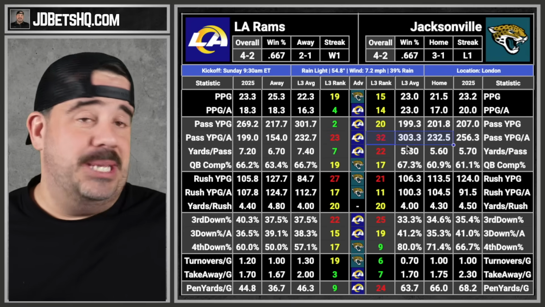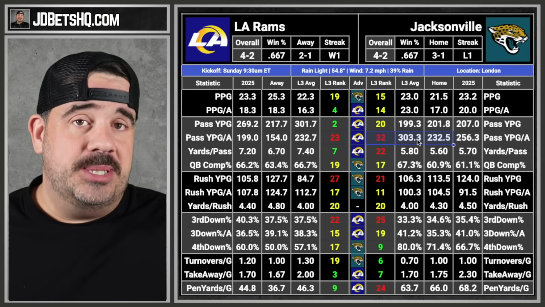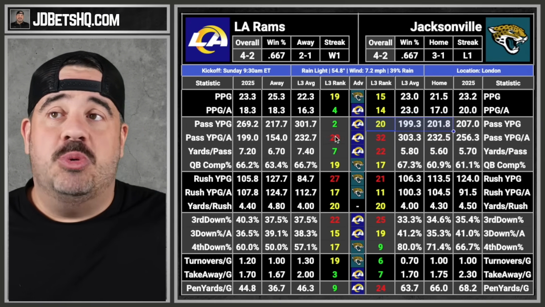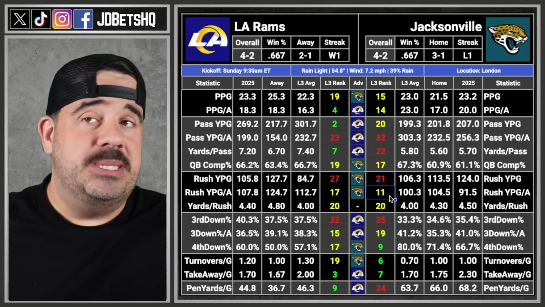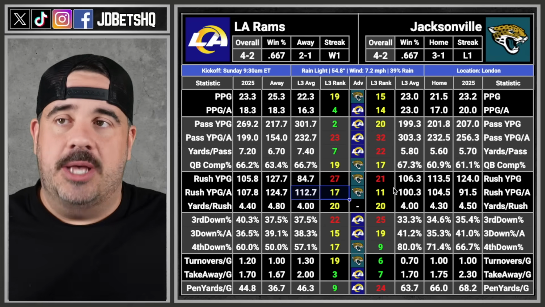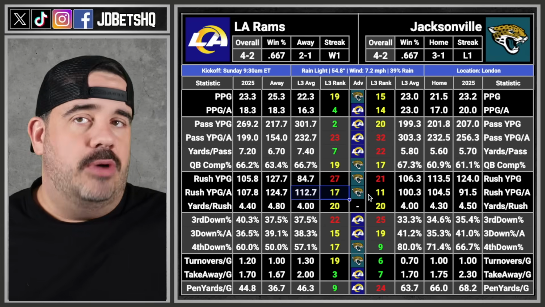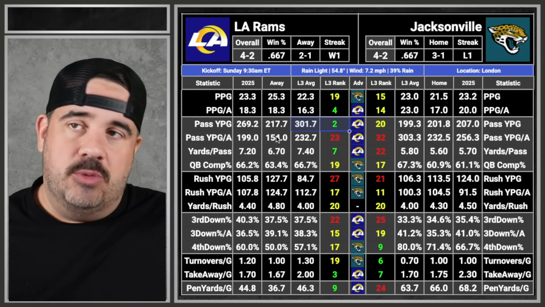That is a mismatch if I've ever seen one. Rams are going to shred that Jacksonville secondary. Sorry, they are. Then you got 20 versus 23. That's kind of a push. We don't need to worry about that. 27 versus 11, that is a defensive lean on the running side. 21 versus 17, that is a defensive lean on the other side as well. So they shouldn't run the ball much. If the Rams are smart, he might throw for 400 yards. If they're smart, we'll see what happens.